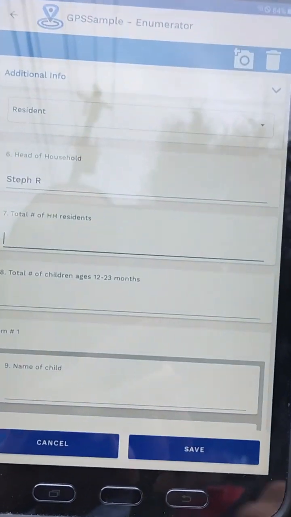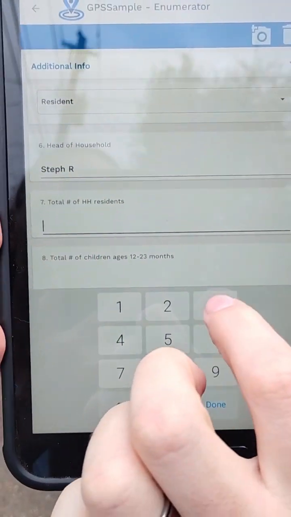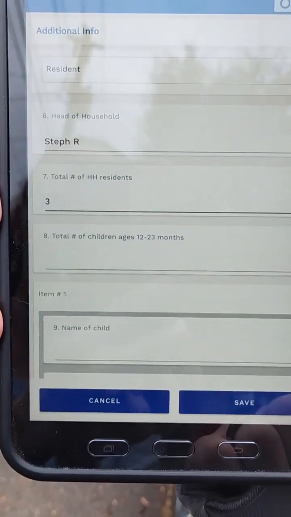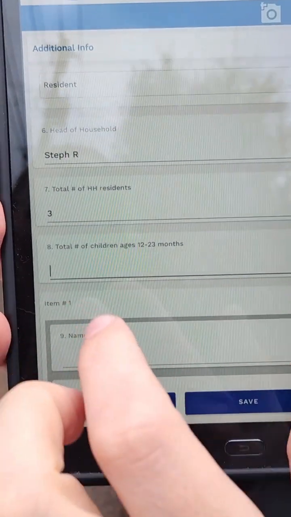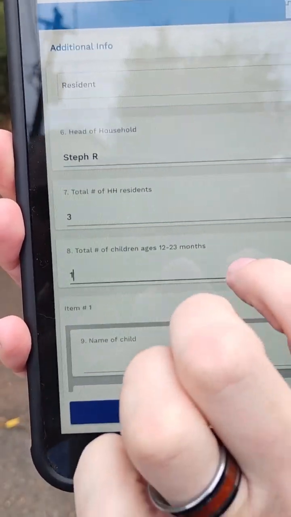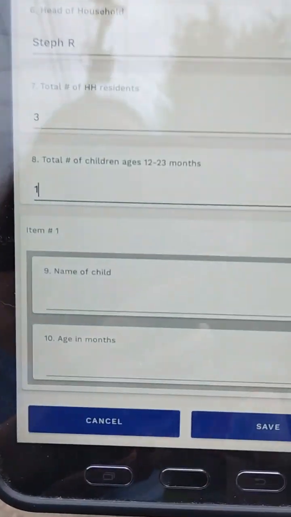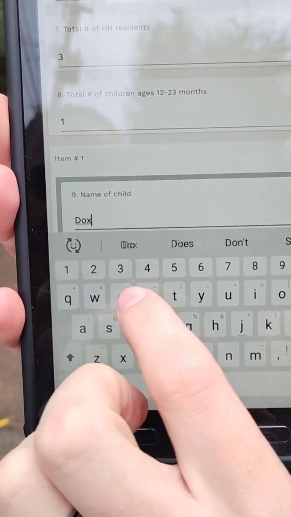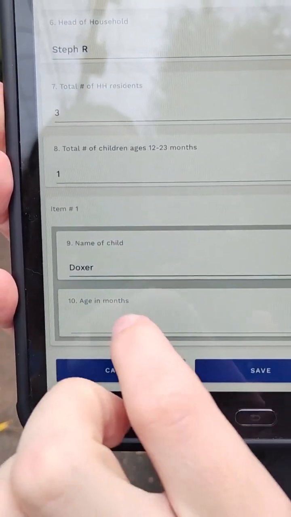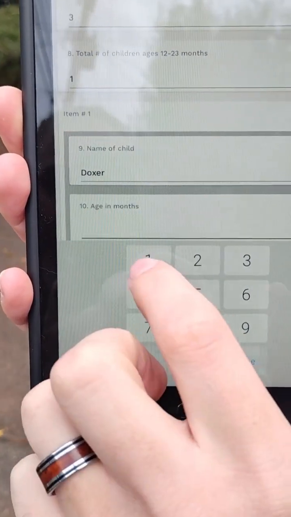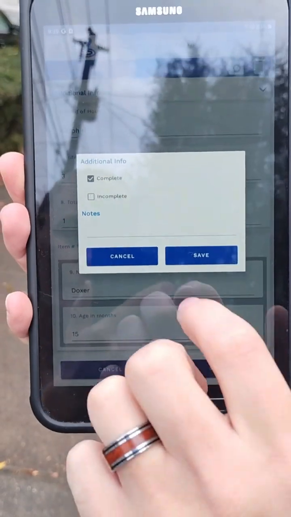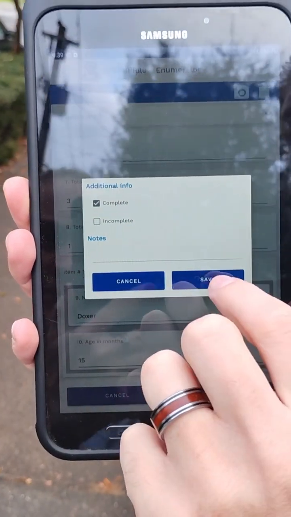Once we have the head of household, we can enter the number of household residents. We'll say 3 here, and the total number of children between the ages of 12 and 23 months, which is 1. Then for that child, we'll get this information to enter the child's name. In this case, it's Dozer, and the age of the child in months, 15.